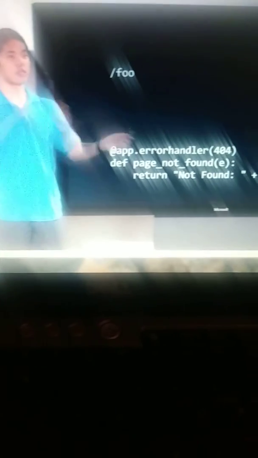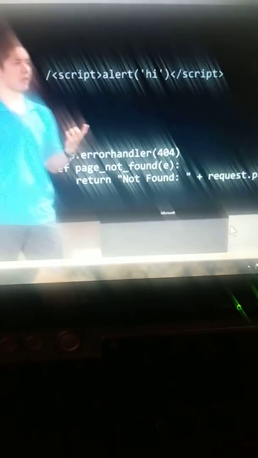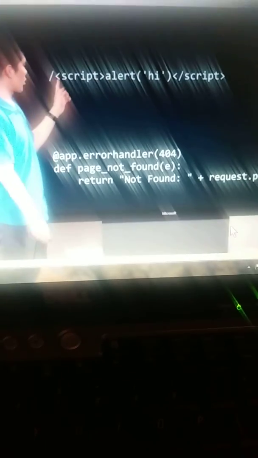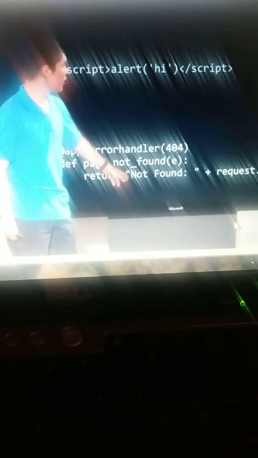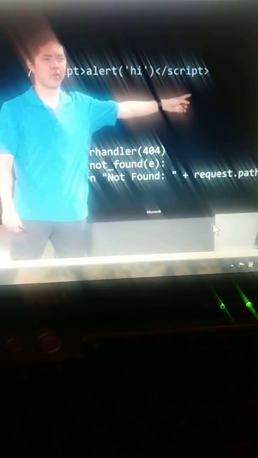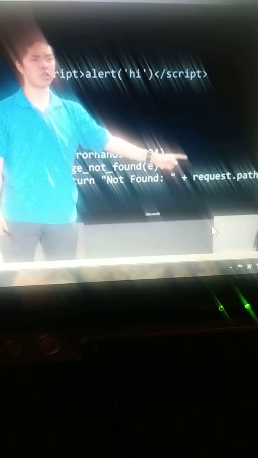Instead of just going to /foo as the route that returns a benign not found /foo on the page, what if the user typed in this as their URL, where after the slash they type script alert hi /script, in JavaScript. Now this is going to be the request path, which means that what gets put into return not found is some page that says not found, and then this JavaScript code that says alert hi.